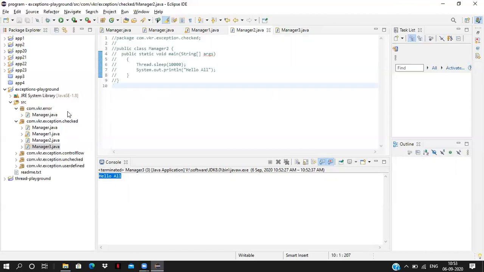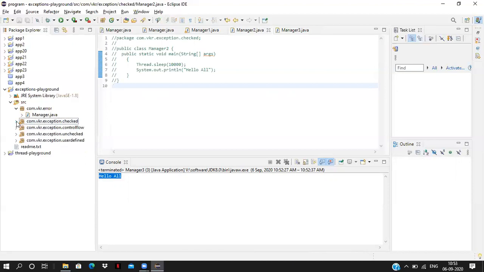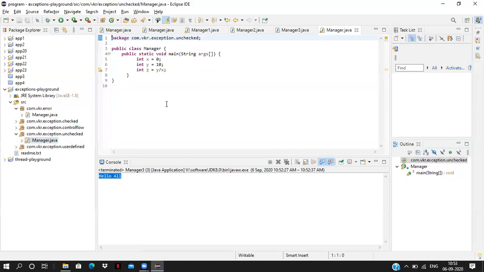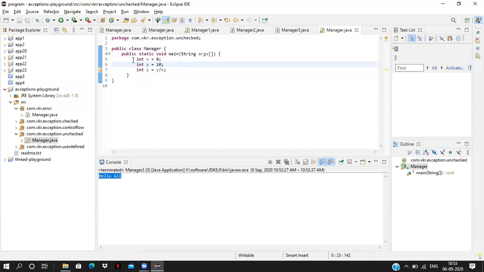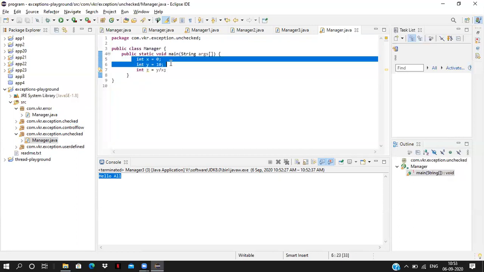Now let's go to the unchecked exceptions. We have seen unchecked exceptions multiple times. Unchecked exceptions are not part of the compile-time error. Now, inside the main method, I have int x equal to 0, int y equal to 10, int z equal to y by x. That is 10 by 0, which is a type of ArithmeticException.